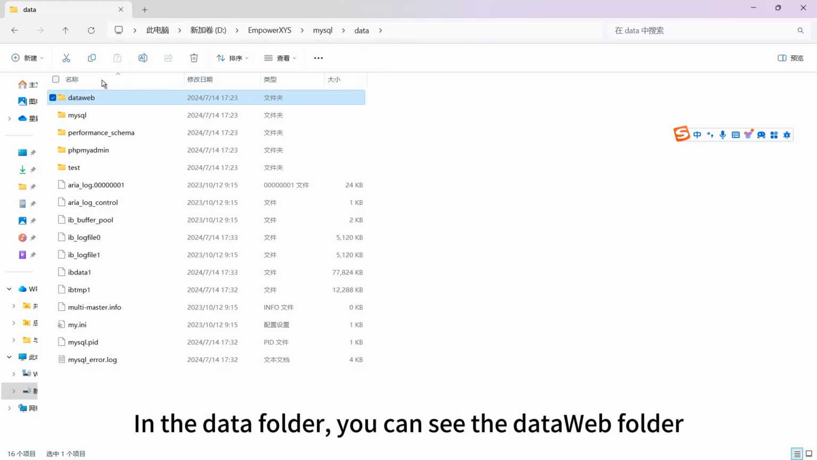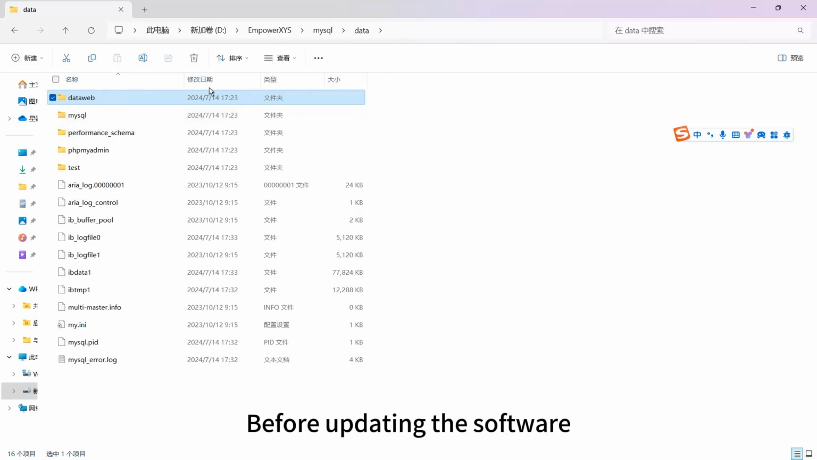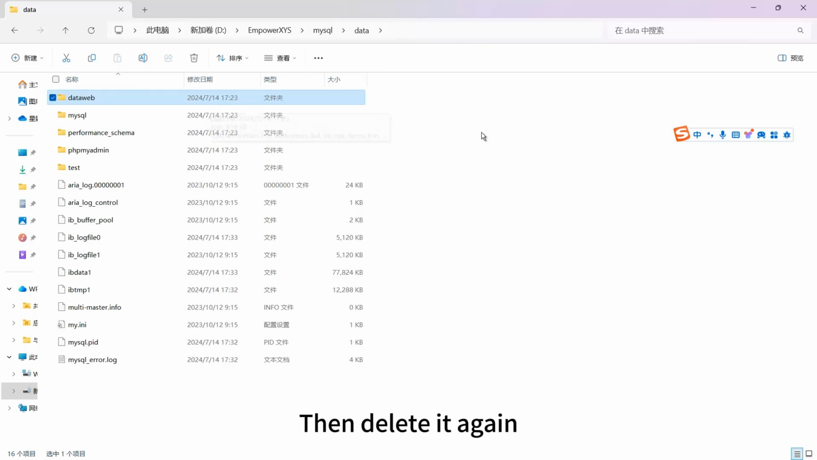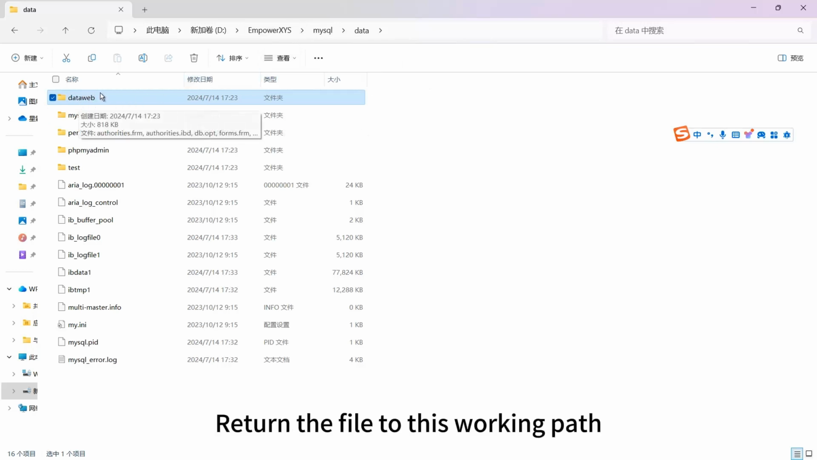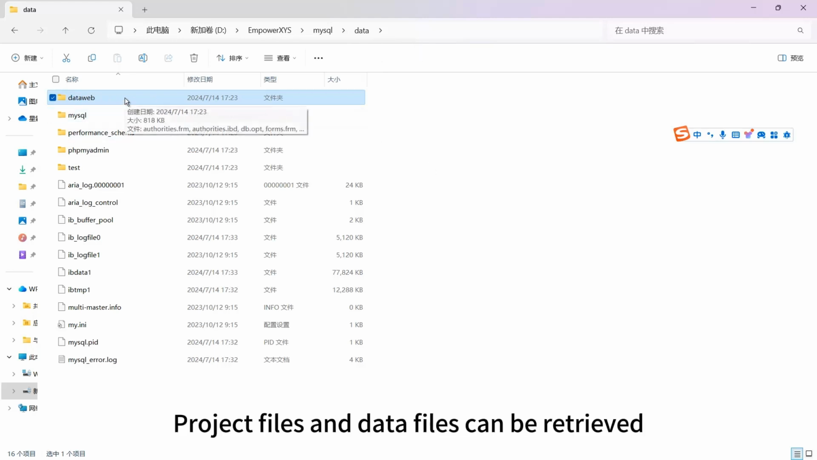In the Data folder, you can see the Data Web folder. It is the folder where the system files of the database are stored. Before updating the software, you can copy this folder and back it up to another hard drive. Then delete it. After installing your software, return the file to this working path. The database established before this time, project files and data files can be retrieved.